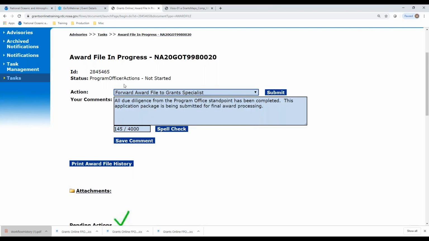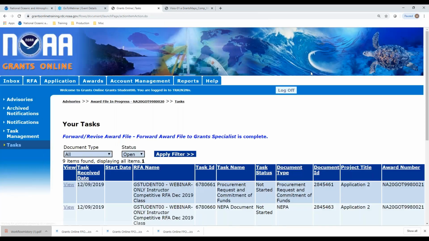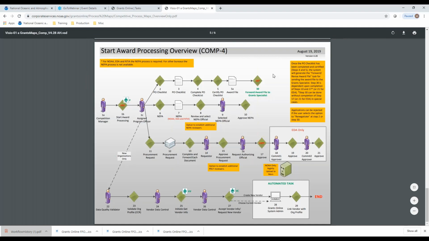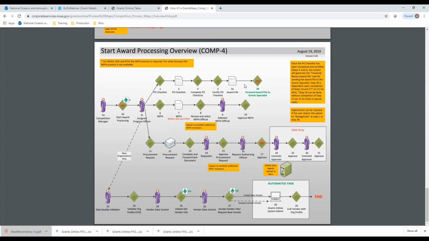We have the action, forward award file to Grant Specialist, and submit. At this point, the system is again checking to make sure that there are funds available in those ACCS lines. Behind the scenes, it's doing that check, and it will not allow you to forward if there's insufficient funds. Let's look at the process map again. Notice anytime you see the diamond that indicates a task with a little red set of characters in the middle, that is letting you know that the system is doing a background check against CBS for your funds.